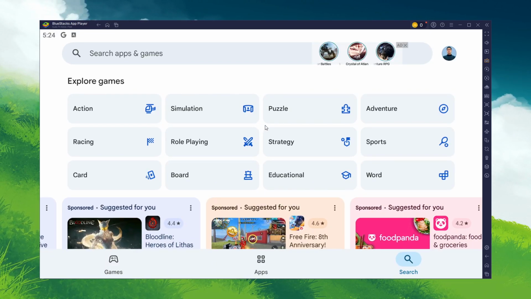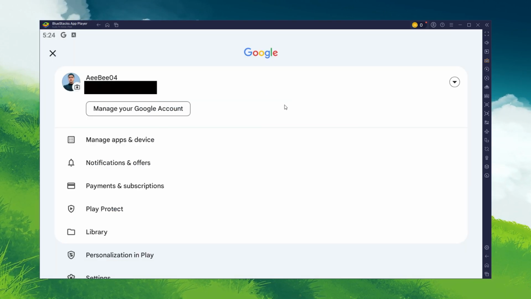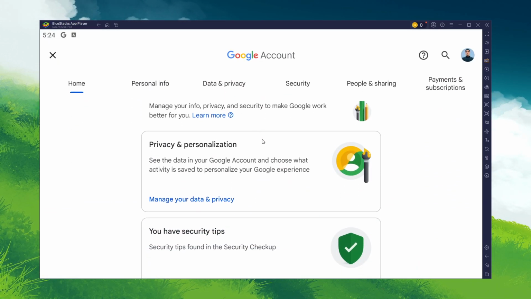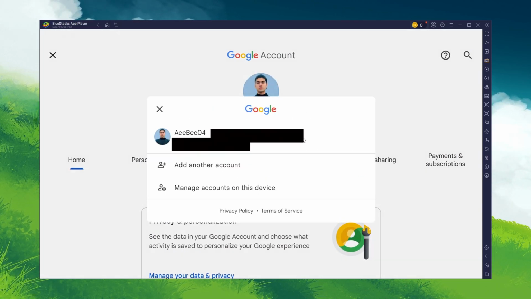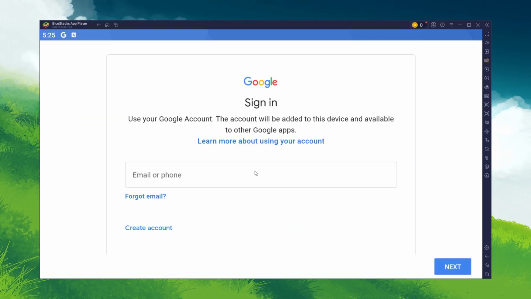To add more Android accounts, click on your profile picture in the top right corner. Then select Manage your Google account under your profile name. On the Google account page, click the small arrow next to your email just under your profile picture. From there, select Add another account.